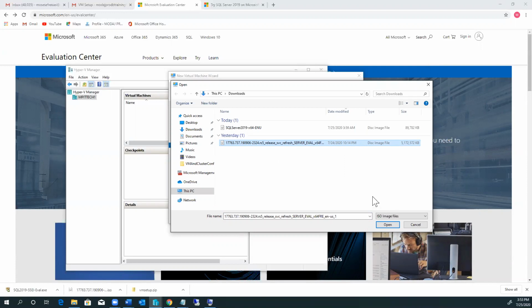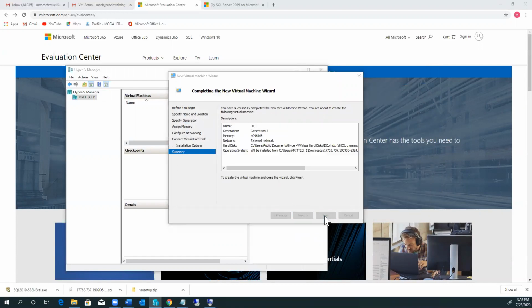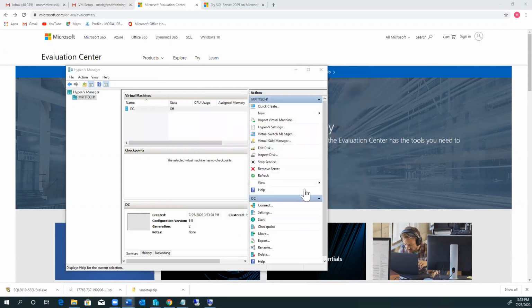All right, so hit open and go next and then finish. All right, there you go. So we have created the domain controller. We still have a lot of other things to do, but for now, we need to repeat the same process for node 1 and node 2.